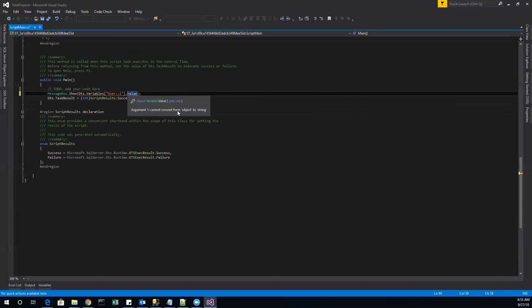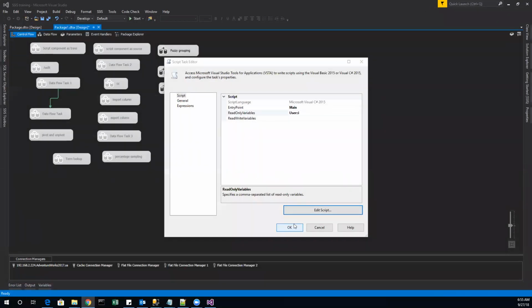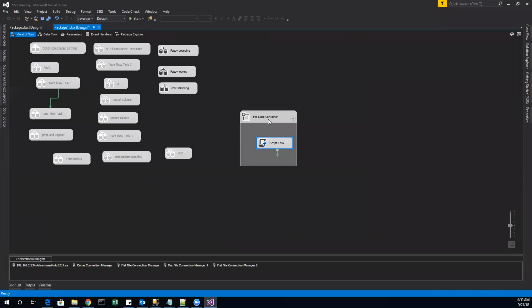Object cannot convert from object to string. So for that reason I have to have a ToString. Now it's working. These square brackets were the problem. So I built the solution, and the build succeeded. That's very good. Let's hit OK and run this for loop container.